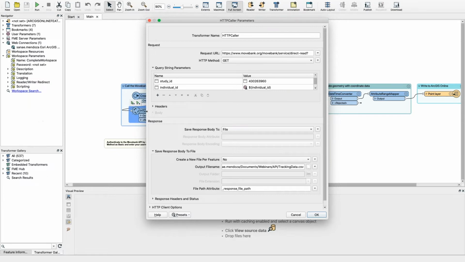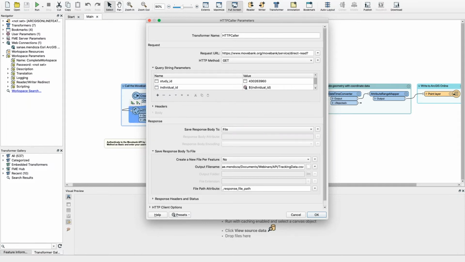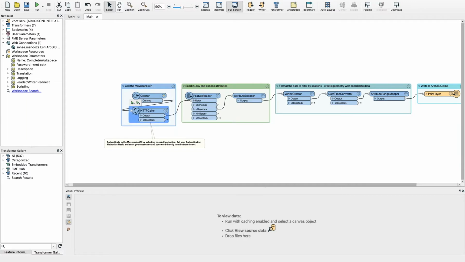Instead of saving the response body to a JSON body or parameter in my workspace, like Sienna did in her demo, this time I'd like to save the response body to a file because I want a CSV. I've set up that file path to a location on my computer. So everything looks good now. I've constructed my request, so we can just try running it.